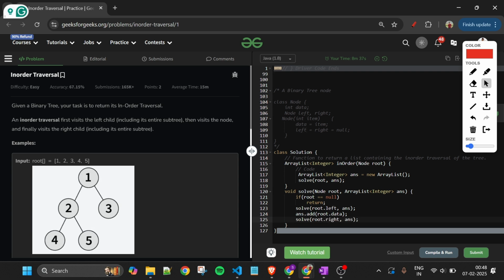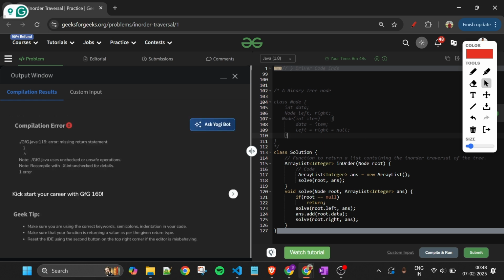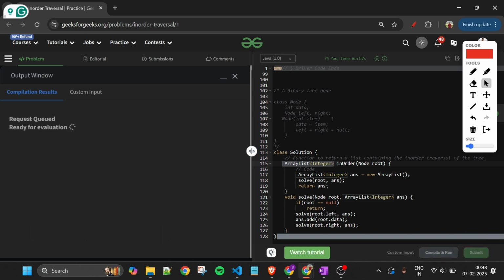And guys, that is it. That's the code. Let me try to submit it directly, and I hope it will get accepted. So this is the first approach, which is the brute force approach as well. And I have to return my answer here, because I have to return the answer list, which I was not returning. Let's return it, and I hope it will get accepted. Yes, it is getting accepted. So the first approach is clear.